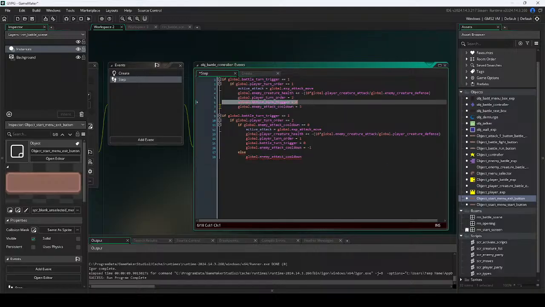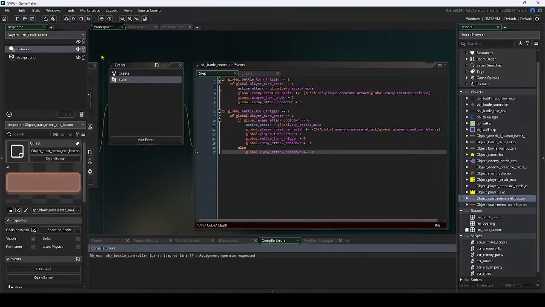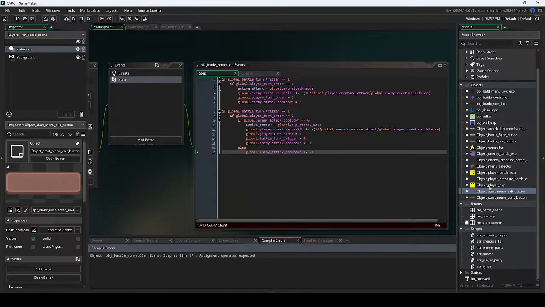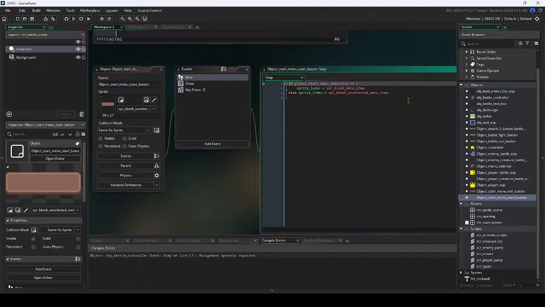Okay. Cooldown equal to 0. Let's see if this works. Assignment operator expected. I screwed up the else statement, but I don't remember how that works. Oh, it just goes after. Yeah.